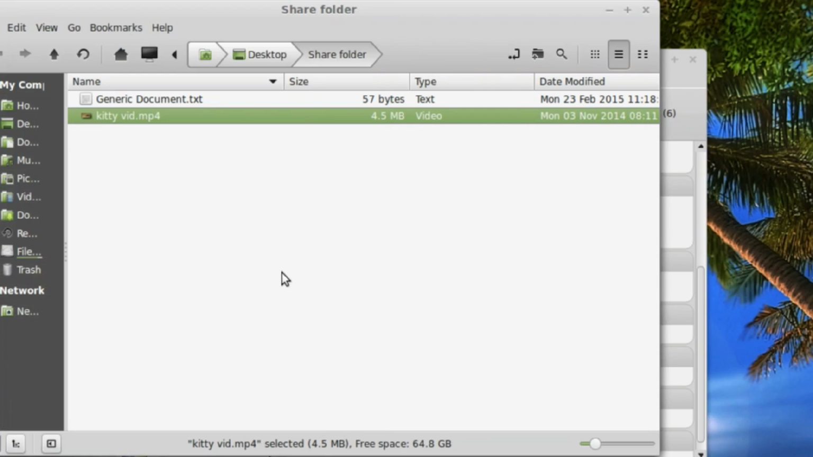That's how to share a folder from your host machine to your virtual machines to exchange and store files. Very useful feature. I use it all the time.